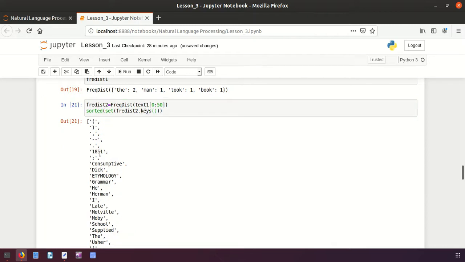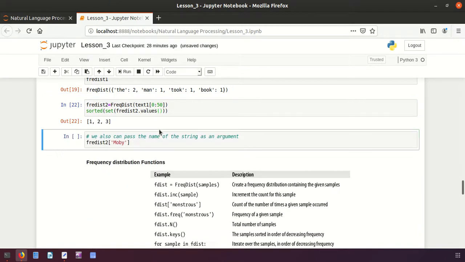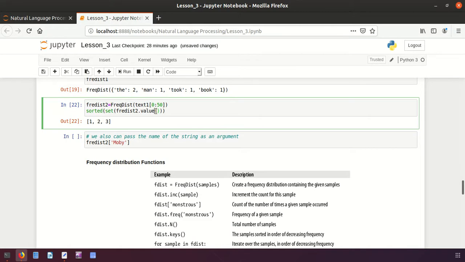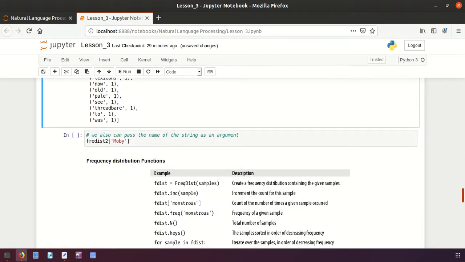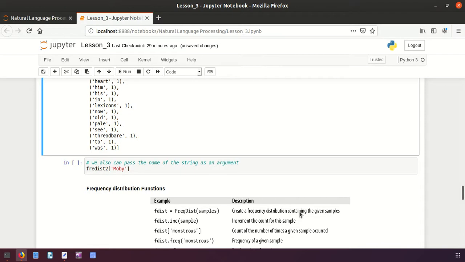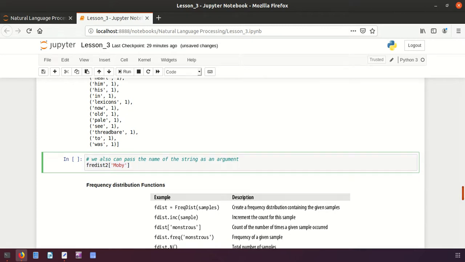Different functions are there: only the keys, or items, or you can see the values. It will be showing you like this. If I put the items, it will show me the item and its frequency, how many times it is repeated, the frequency distribution. And now if you want a single word, how many times a specific word is repeated, for that you will be calling this frequency distribution that we created there.